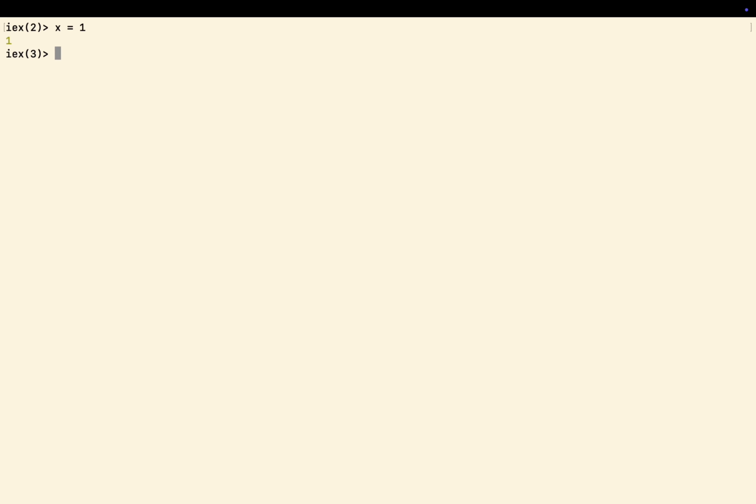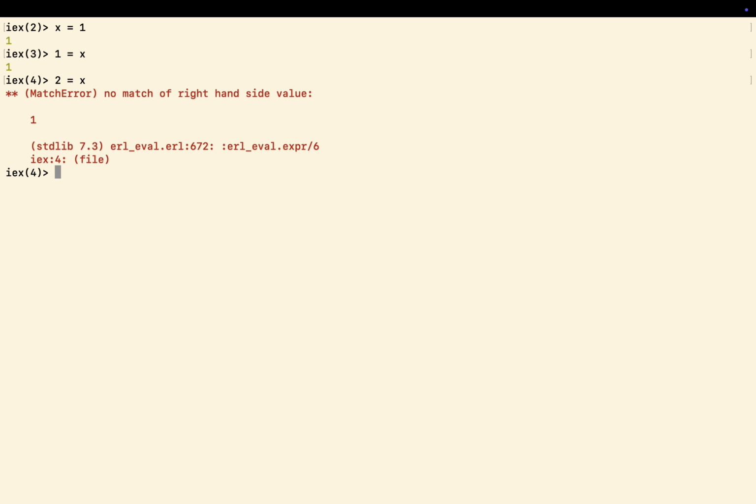But here is where it gets interesting. You can flip it. 1 = x, that works because x is 1 and 1 equals 1. But write 2 = x and you get a match error because 2 does not match 1. Elixir tried to make the equation work and could not.